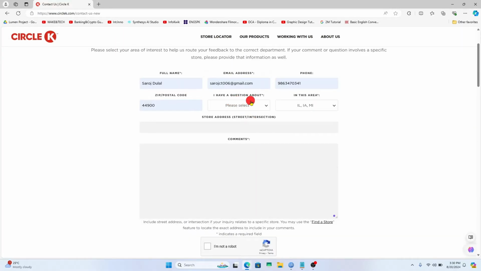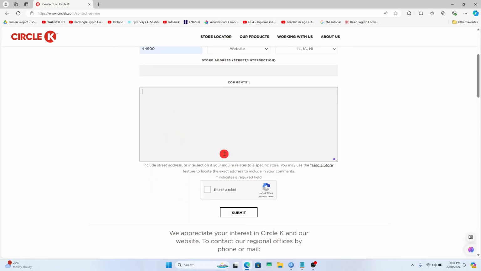Now underneath, I have a question about. Click on the drop-down menu and then choose website. Now within the comments section, simply type in that you have forgotten your account password and you need to have it reset. After typing this comment, click on I'm not a robot and then click on the submit button to file your report to the Circle K support team.